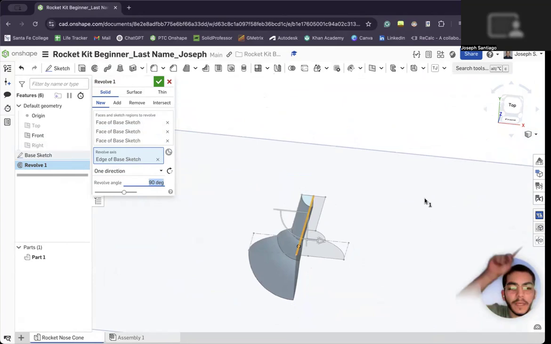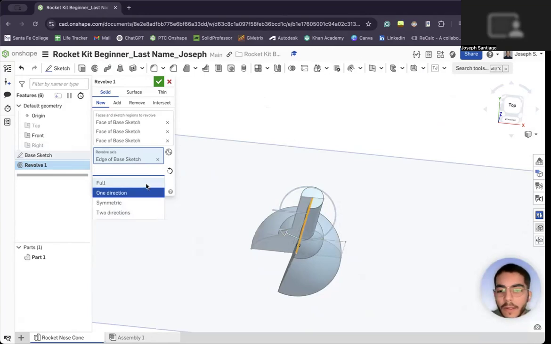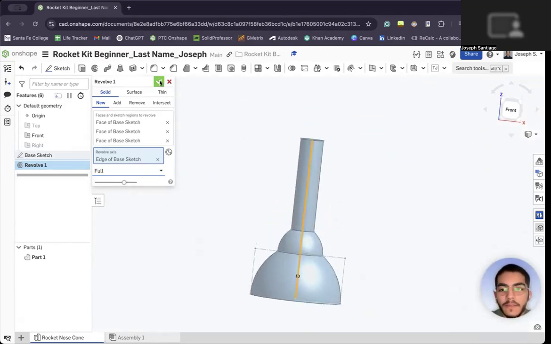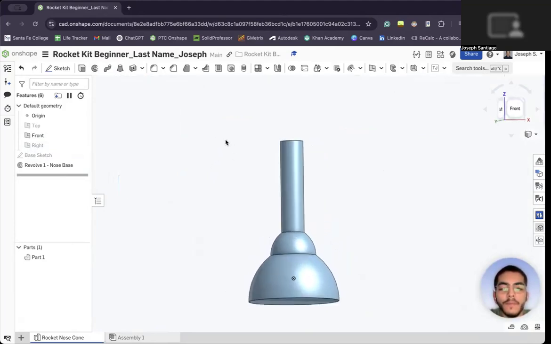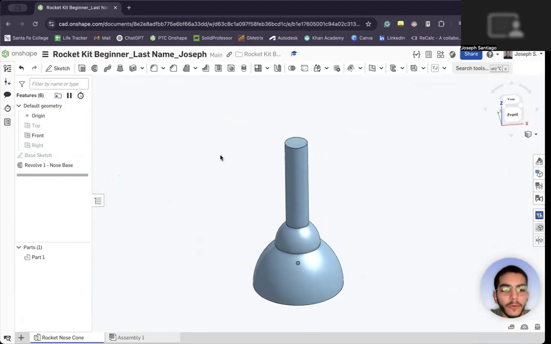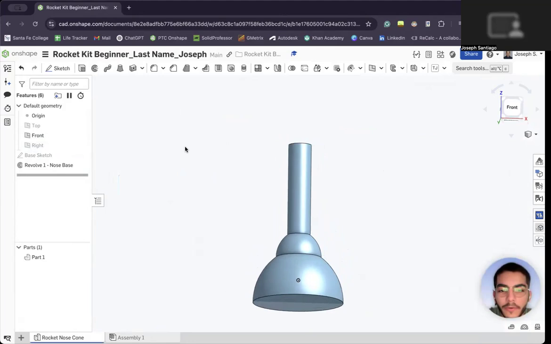Think about a counterclockwise and a clockwise circle. There you go. So I want it to be full, so I can just do the full 360. Now for the revolve one, instead of it being called revolve one, I'll call it revolve one nose base. Keep ourselves organized to know what we're doing. And now that you have your full nose cone, right? It's one part of your rocket. There you go. Congratulations. You have one part of your rocket done.